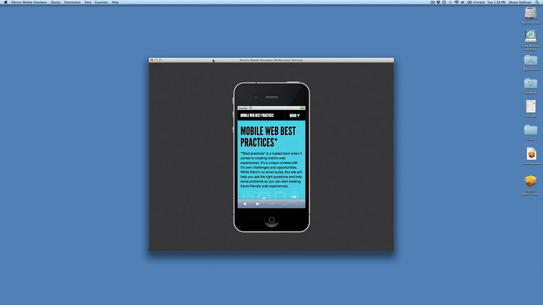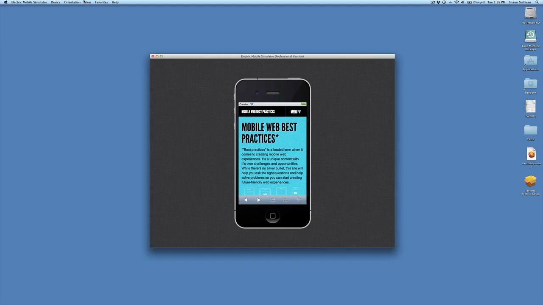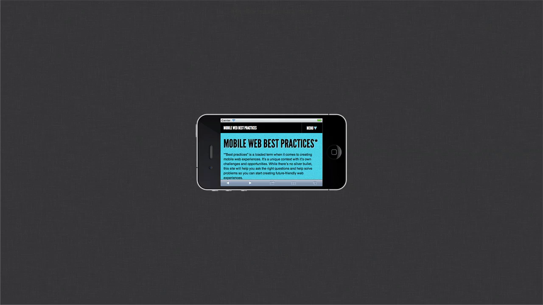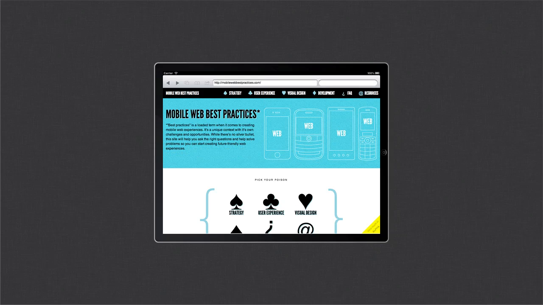And this is also a neat place to demonstrate the full screen mode. So we have a full screen mode that we can run in, which is great if you're doing a presentation and you just want the users to focus on the device as you do your presentation. So that's kind of neat.